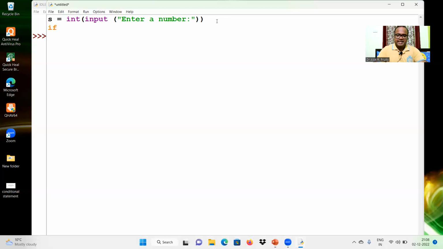So I can write if, then a bracket, and I can check whether the number entered is positive or negative. For that, I have to write s is greater than equals to 0. Now this is the condition for positive. If this condition is true, it will say that the number entered by the user is positive.